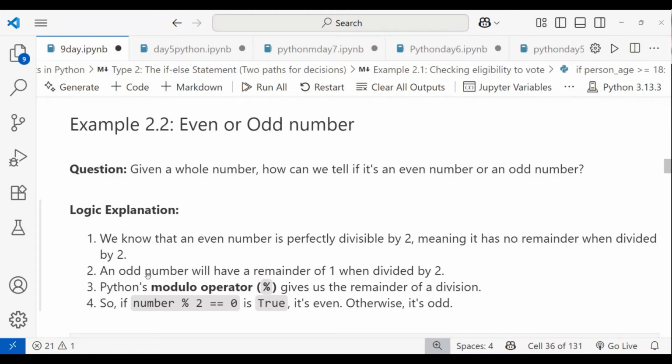And within Python, to check the logic, we take the modulo operator. That is called as what? Percentage. It gives us what? The remainder of the division. Okay, the remainder of your division.